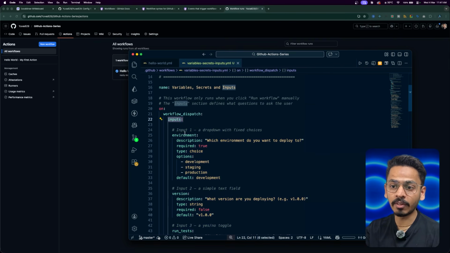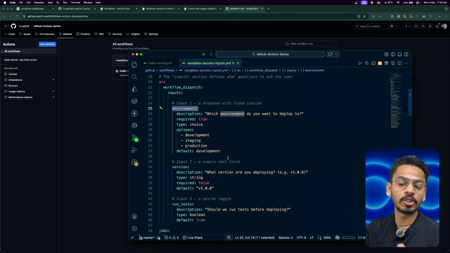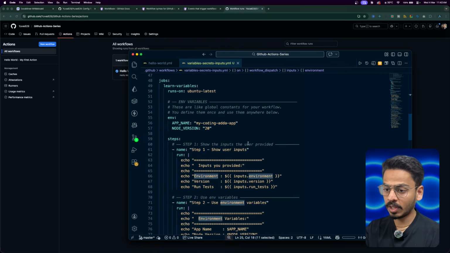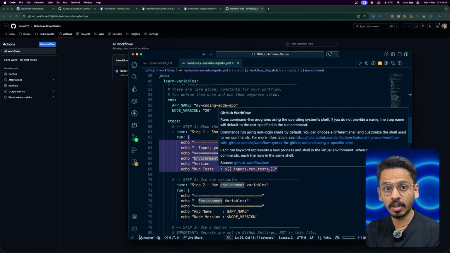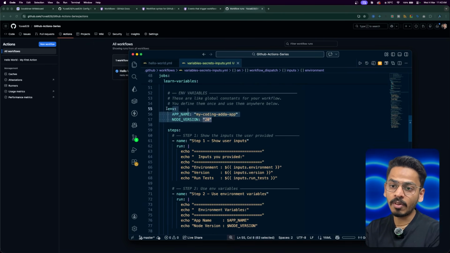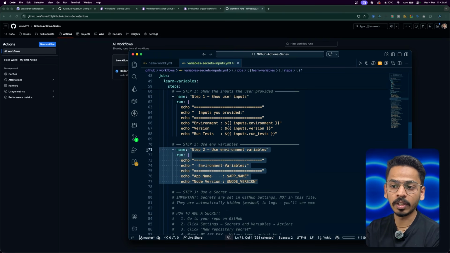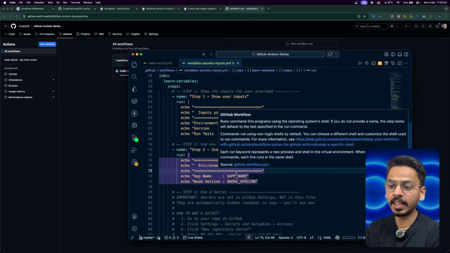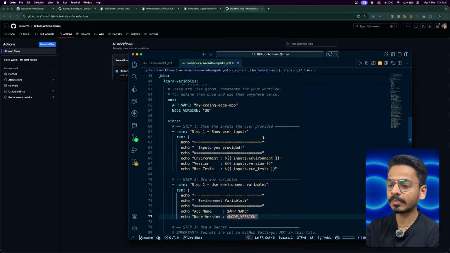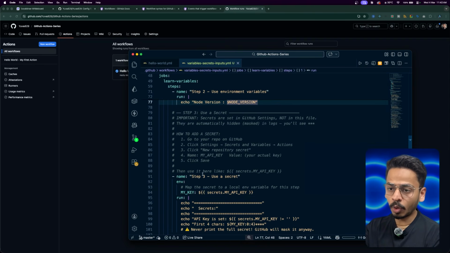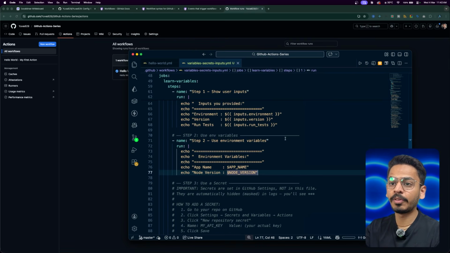So inputs dot environment will help us give the environment as a response, inputs dot version and inputs dot run test. So as you can see, the version would be this, and inputs dot version, inputs dot run test. Next, the environment variables that we have stored here will be returned over here, wherein we are just directly giving it via shell script $app name and $the variable name. Okay, and we'll go over this in the next step, but let's first test this particular GitHub action in real time.